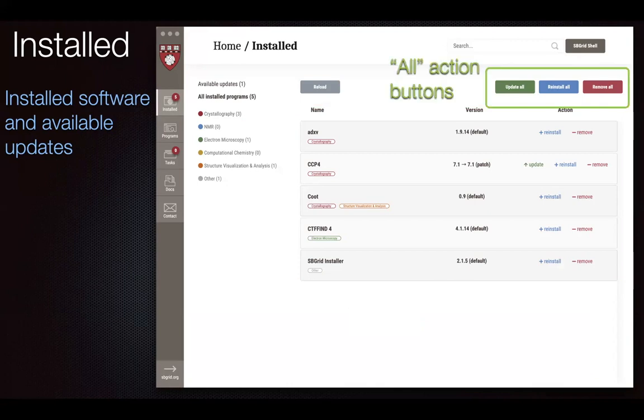We've got these all action buttons. These are just conveniences. So if I just want to update everything, you can hit update all. If you just want to install everything, you can go ahead and install everything. The buttons add your actions to a task manager that's in this tasks pane that I'm going to talk about in a minute. So you can also click these.